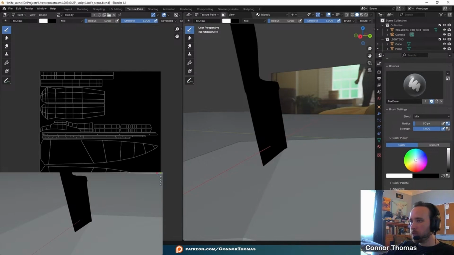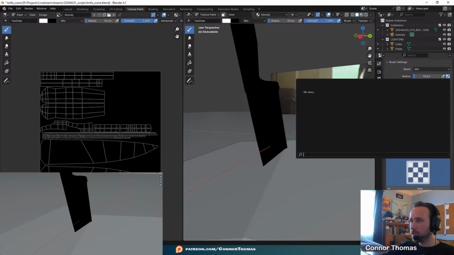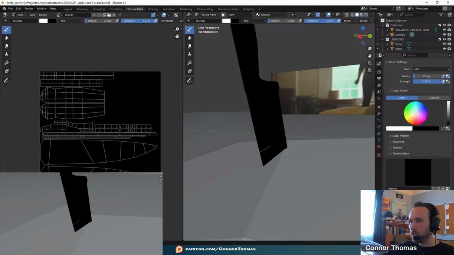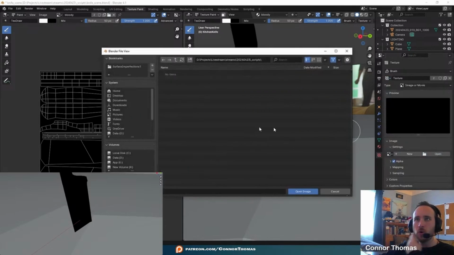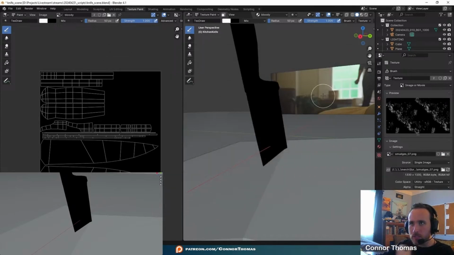Now an easy way of doing that is by using the texture mask functionality. So I'm going to hit new here, and we're going to load in a texture mask. So I'll just load that texture and find open. I'm going to use smudges. I like this smudges probably for this particular one.